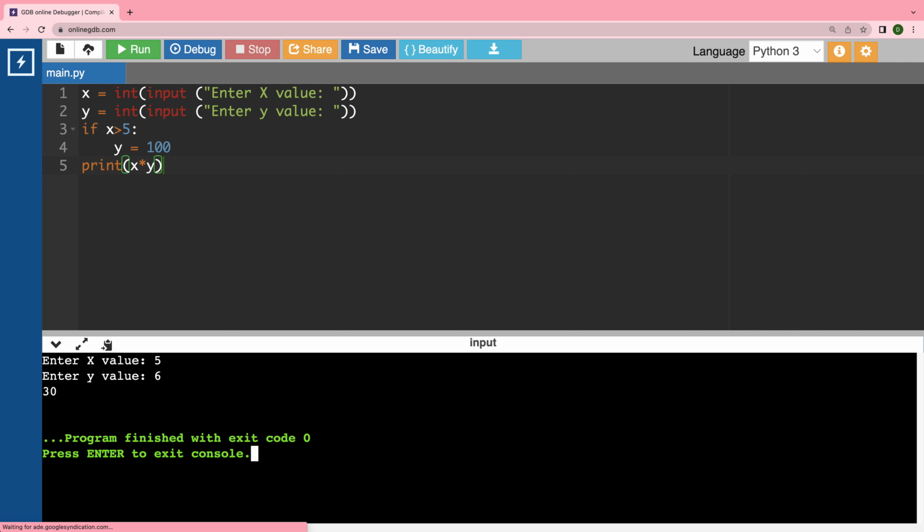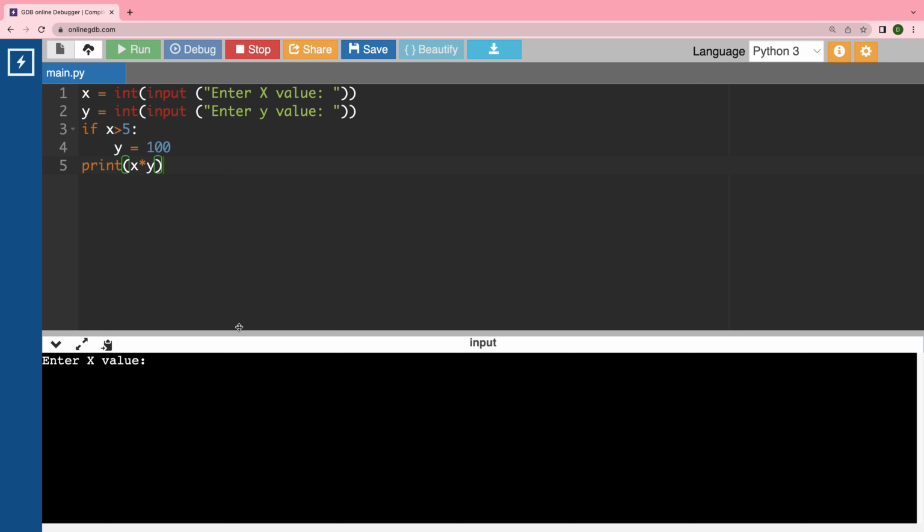Here you go, 30, right? Now if you run it again, and this time we make x greater than 5. So we say 3 and x is greater than 5, which is 6. Now because it's greater than 5, you set the value of y to 100. And if the value of y is set to 100, x is already 6. X is 3. So what will be the result?